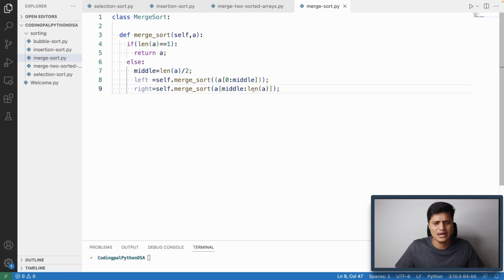Or else in Python you don't even have to pass this argument. If you just pass this syntax, it will take all the remaining values. Here I have put one extra parenthesis, so I'll simply remove it. Now we have got the two sorted arrays. All we have to do is merge them.